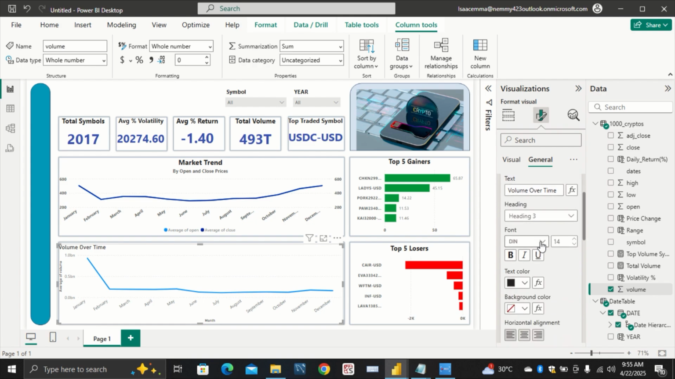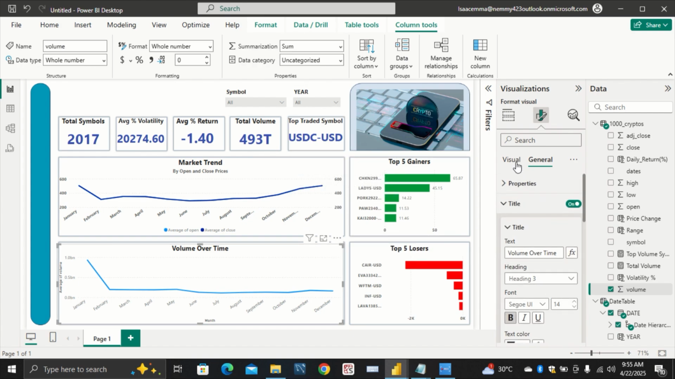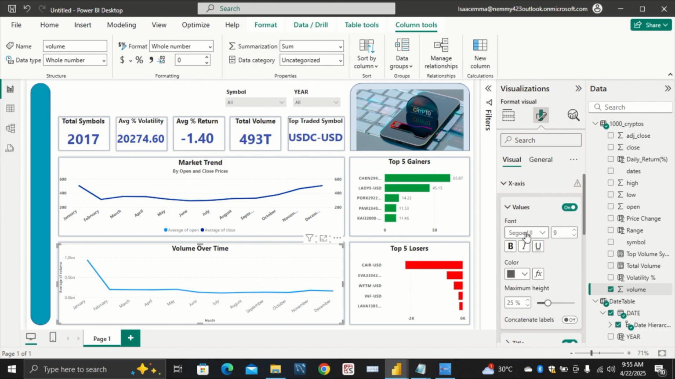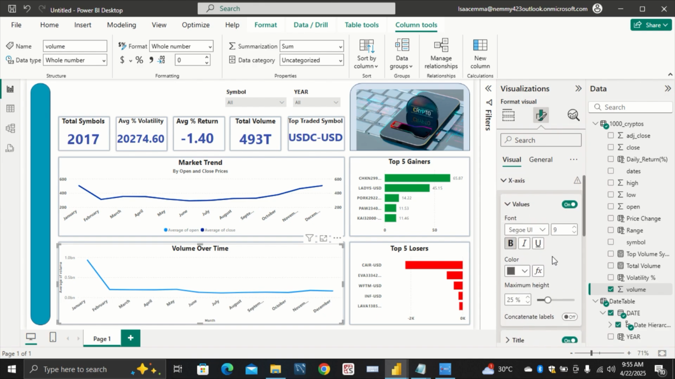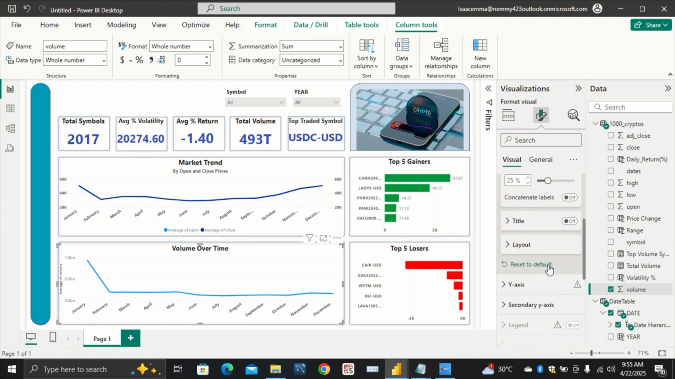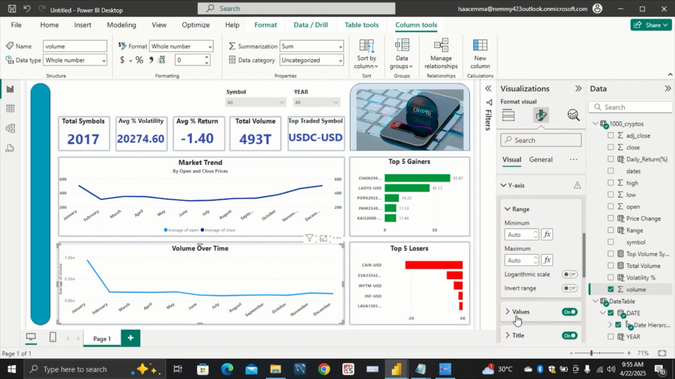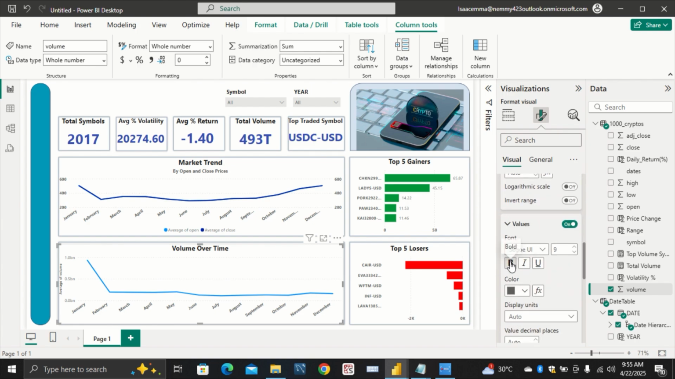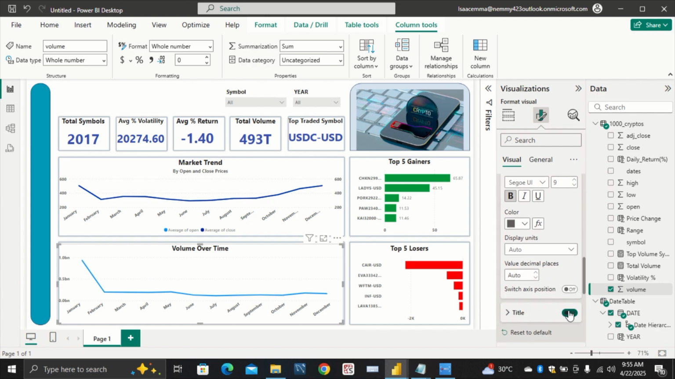Alright, change it from dim. Yeah, make it bold. Put it in the center too. Good. Now we want to edit the x and y axis. We are going to make the x and y axis bold. Turn off the title. Go to the y axis. Open the value. Make it bold. Turn off the title.